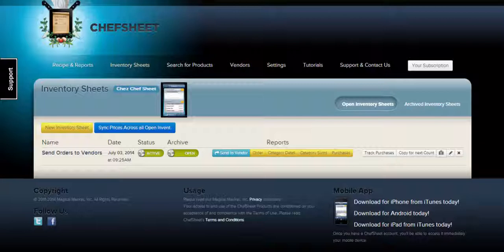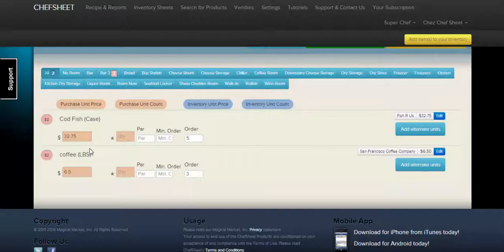Next, enter some orders. This can be done from the mobile app or by the website using PARs or not. Whatever values are in the order amount will be sent to your vendor.